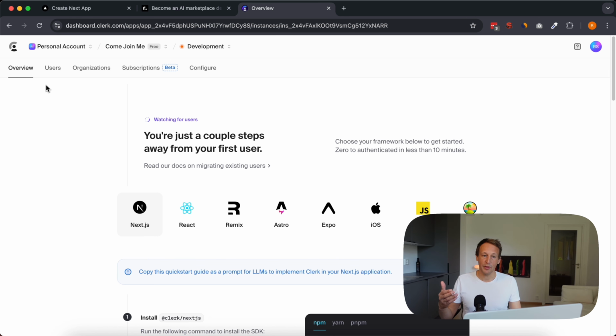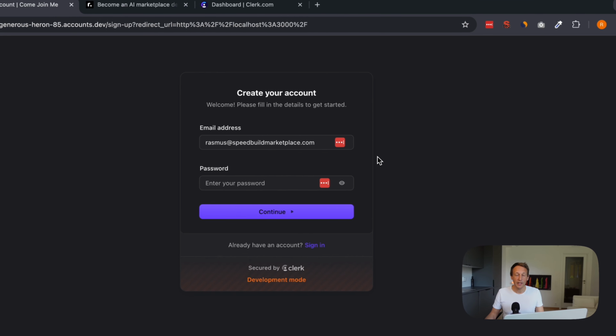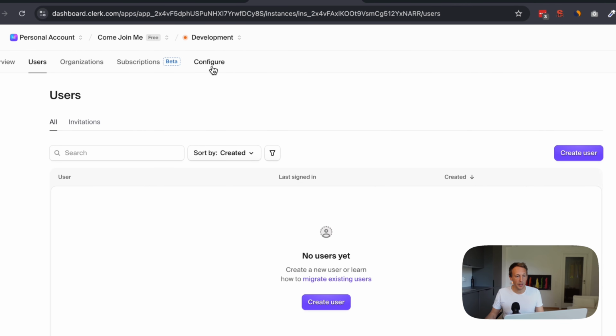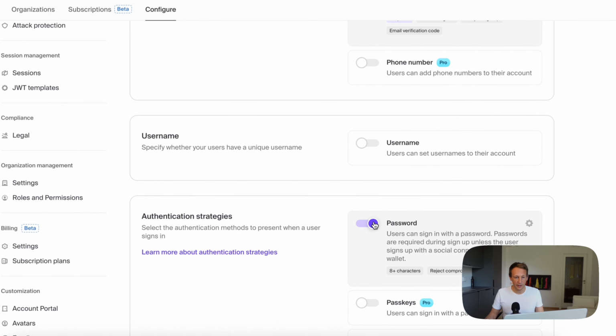So if I go here, I click on sign up here, and then I just add something here, right? So let me just add my email address here. I'm gonna add my Speedbuild Marketplace one. And actually I just realized that I don't want to use passwords here because we don't want to store passwords. So let's actually just go back to Clerk and let's go here to configure, and let's go down here, and instead of passwords we just want to use an email verification code here. So let's click save, and that is saved now, right?